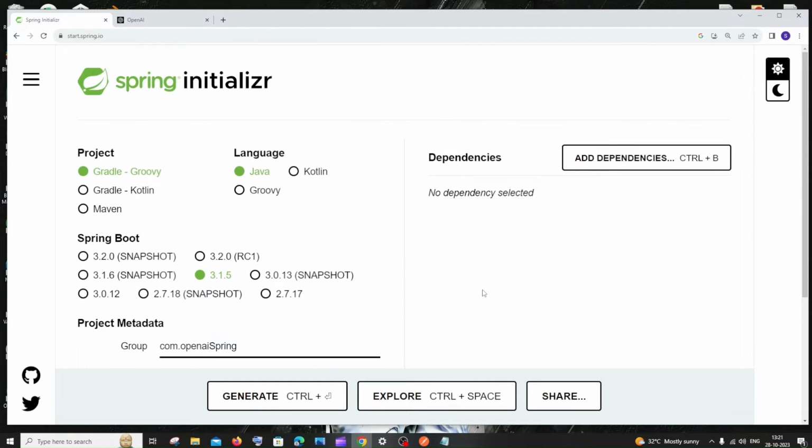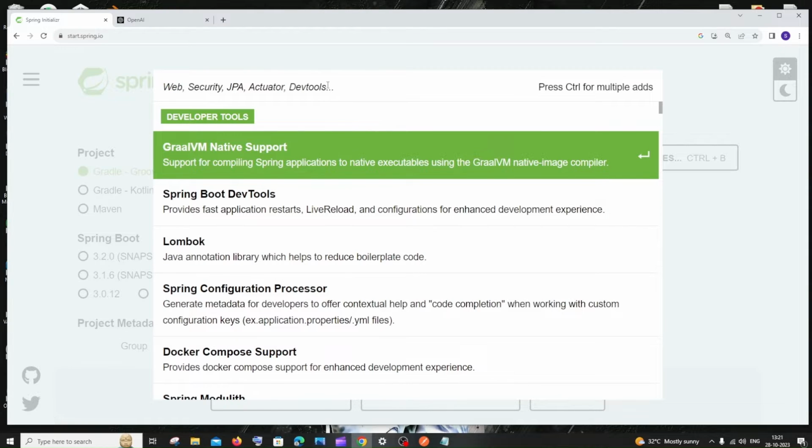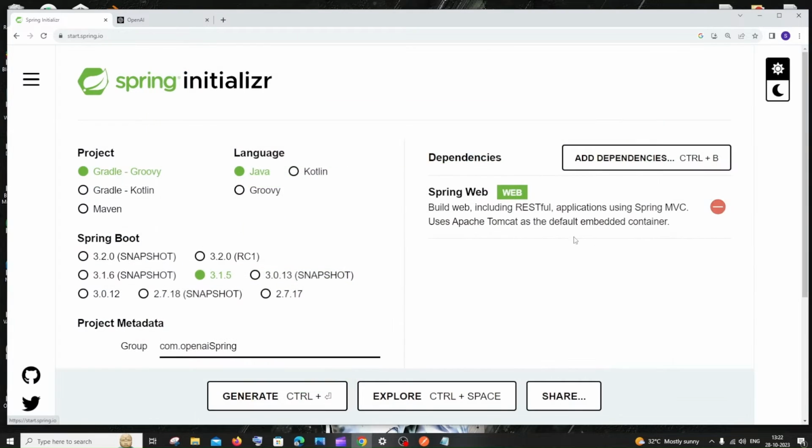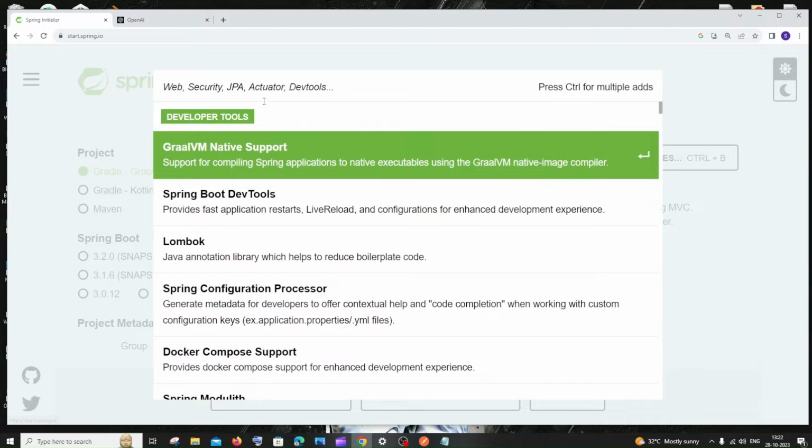Next important thing is we need to add the dependencies. So first dependency that we will be using here is Spring Web, because here we are going to have some APIs. So we are going to have a post operation, and for that we will be requiring Spring Web. So we need this. Just click on this.